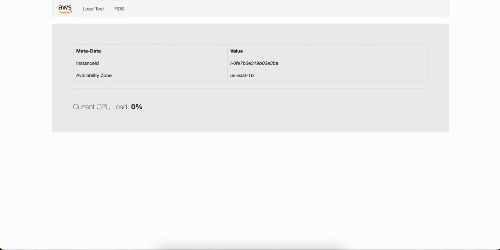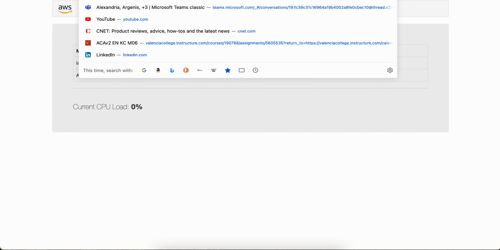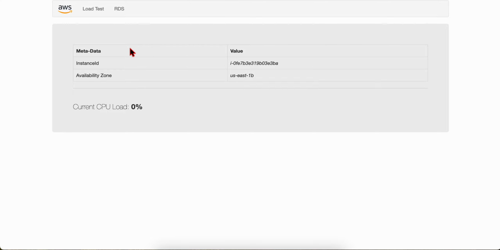Okay, so that's why it works. The web server 1 instance is working. So we copy the public IPv4 DNS and paste it in here. All this metadata values in here, and so everything works.